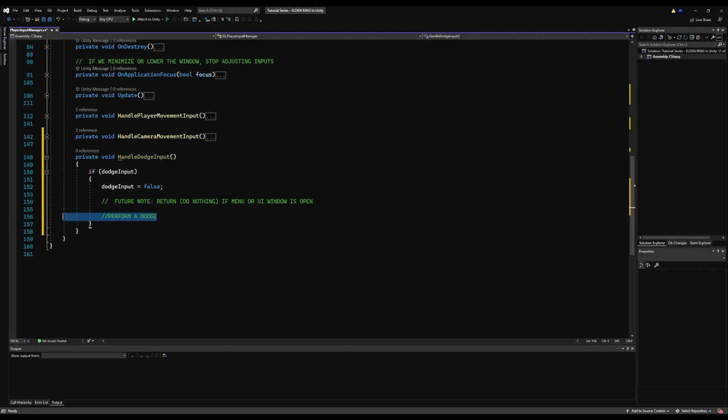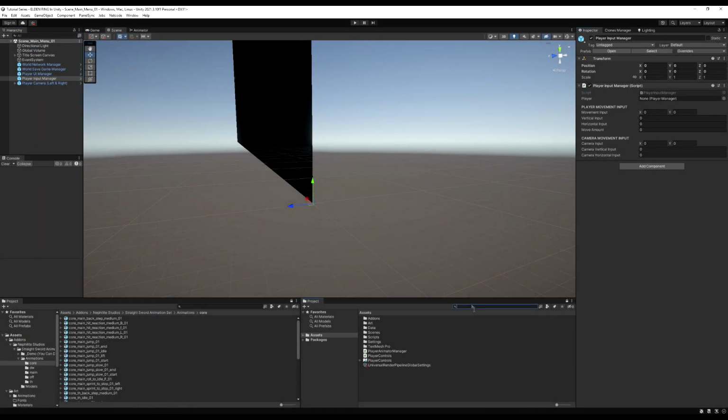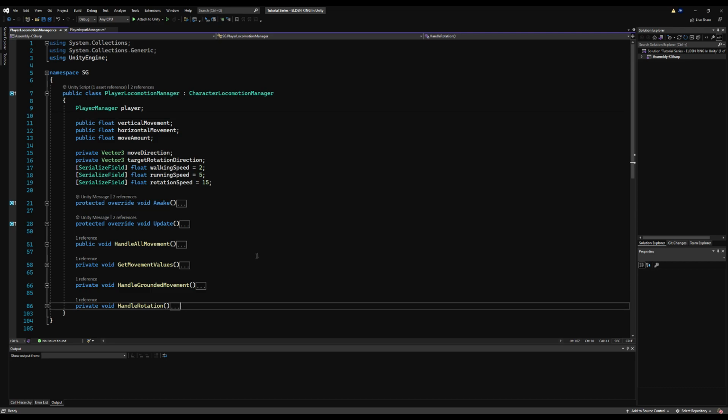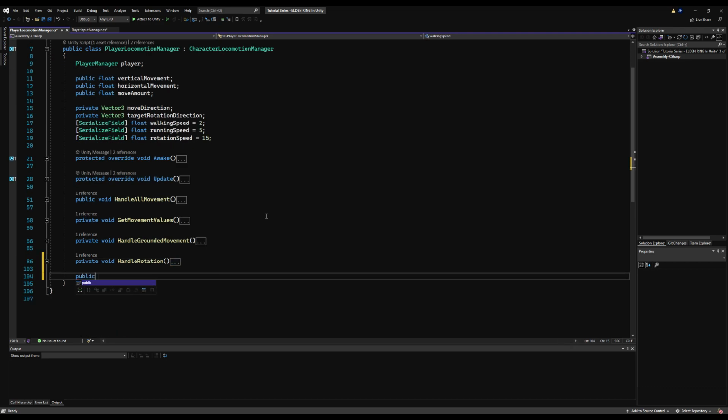All right, now let's go and jump over to the Player Locomotion Manager, where we can write the logic for attempting to perform a dodge. We are first going to begin by creating a new function. I'm going to make mine public because it's being accessed from the input manager. And I'm going to call it attempt to perform dodge.